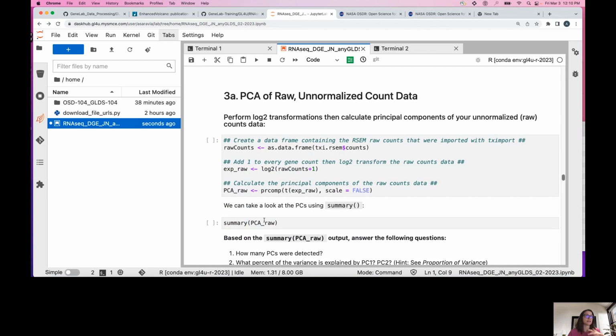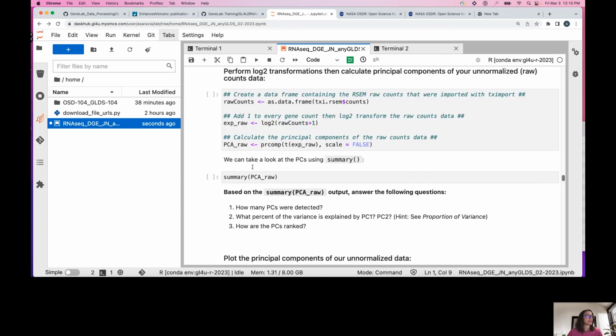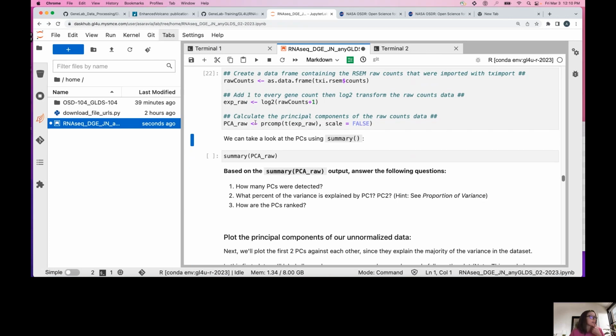But before we normalize it, just like we did last semester, let's take a look at how the samples separate based just on the raw data. So before we do any normalization, we're going to go ahead and create a raw counts data frame, which is basically stringing together the raw counts from RSEM into a variable called raw counts.